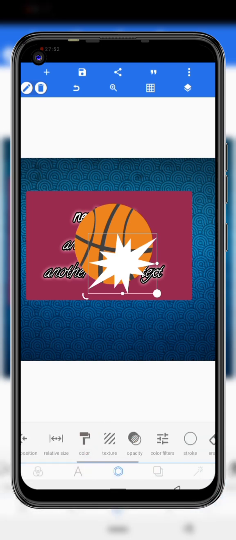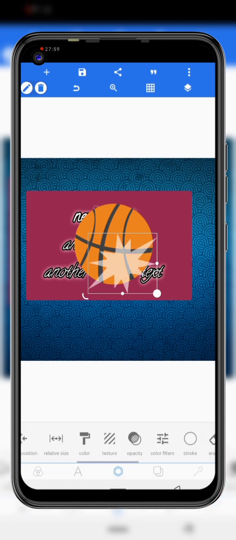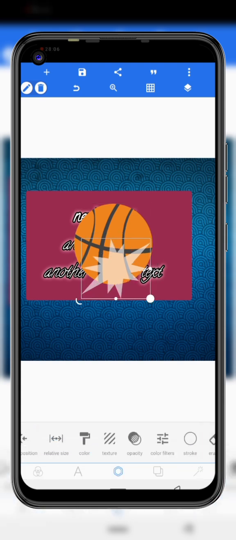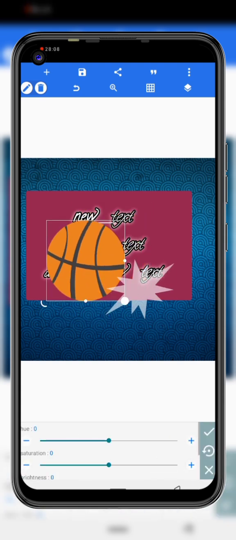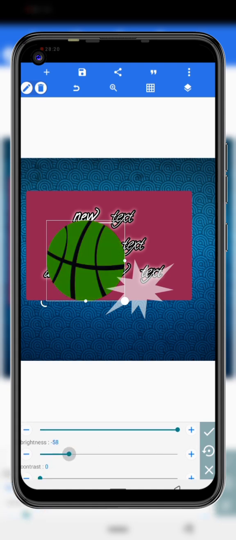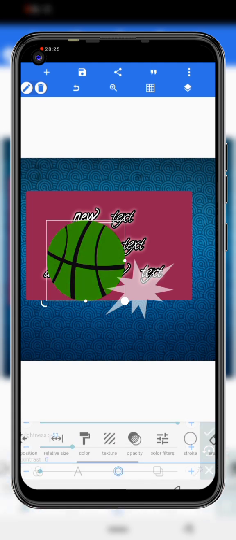So you can also give it texture, but not now. Opacity, how you want it to be visible. Then color filters, if you want to edit it, this one won't work because we have changed the color. Let's use the color filters on this box. So you see that you can use it to change the color and saturation, how you want to render the design. So you can just play around with it.